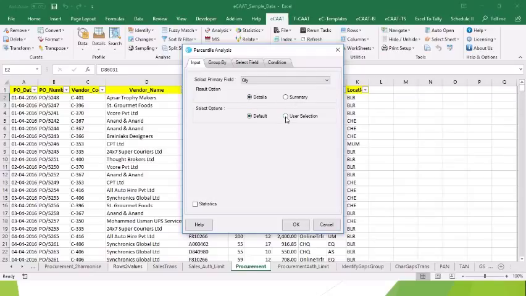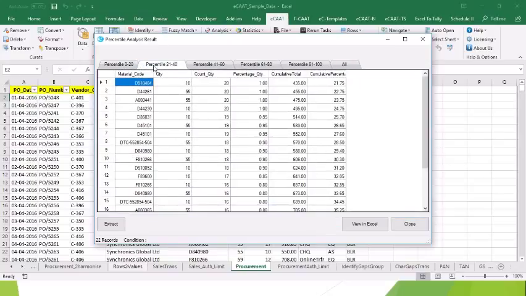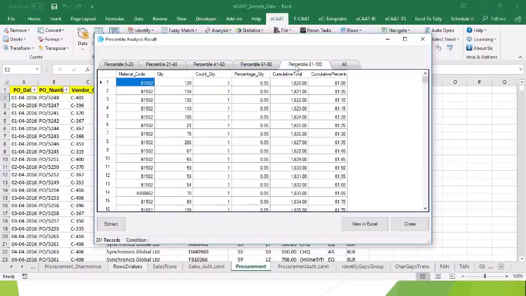Instead of the default, I go for the user selection, and I say I want number of groups. I'll say 5. Okay, by default I have said I would like to have 5 groups, which means let's look at the result and see what the percentiles we get. For each material code, I get the quantity, which is from 0 to 20%, again from 21 to 40%, 41 to 60%, and 61 to 80%, and 81 to 100%, and I also get all the data.